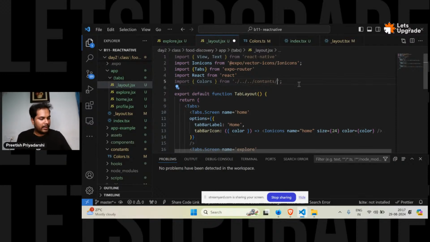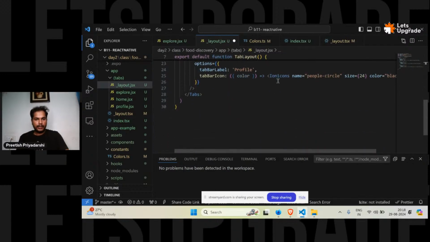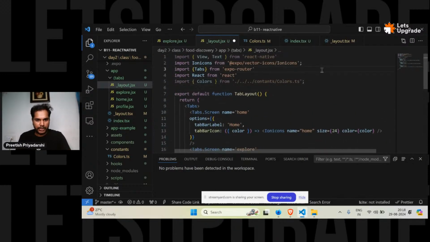In the constants, I will be choosing colors, colors.ts. So this is the file name. We are importing the colors. Make sure this is all right. It is all correct. You have done the import correctly.